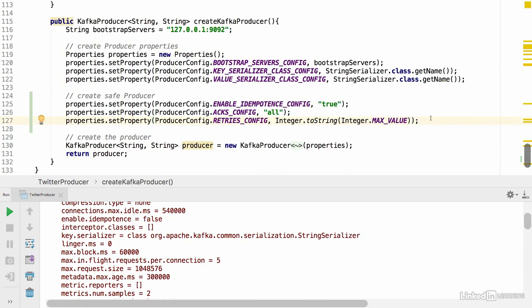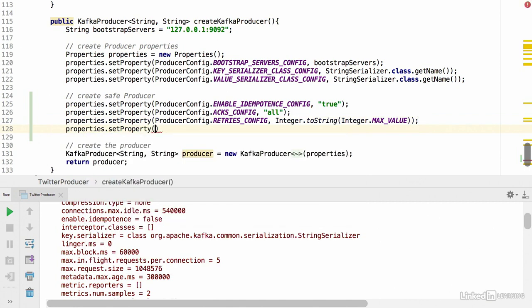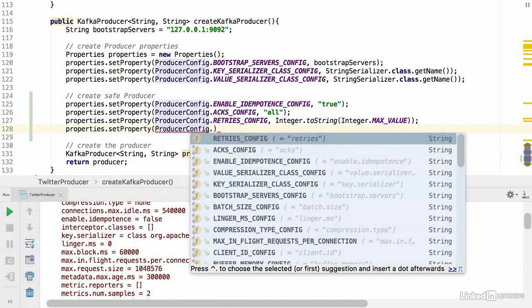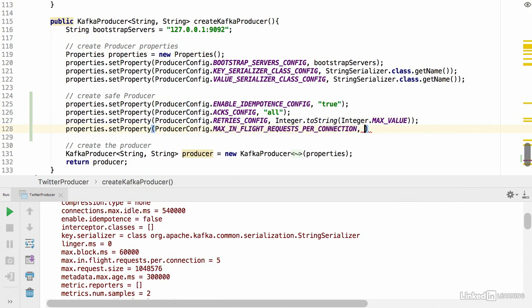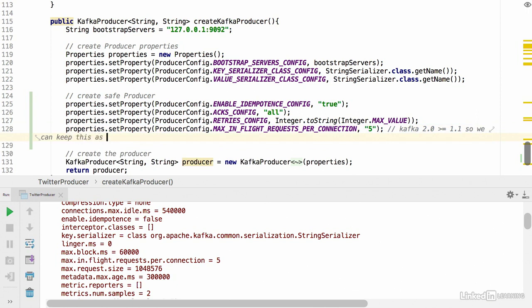What are we missing here? We are missing our ProducerConfig max in-flight requests per connection. And because we are running Kafka 2.0, which is greater or equal than 1.1, we can keep this as 5. Use 1 otherwise. Okay, so we keep max in-flight requests per connection at 5. And so all these settings should be enough for us to have a safe producer. Okay, so let's go ahead and just run this to see if everything is working as expected.